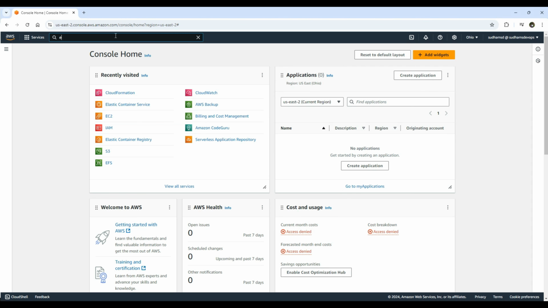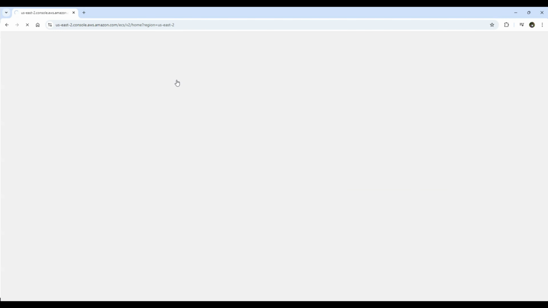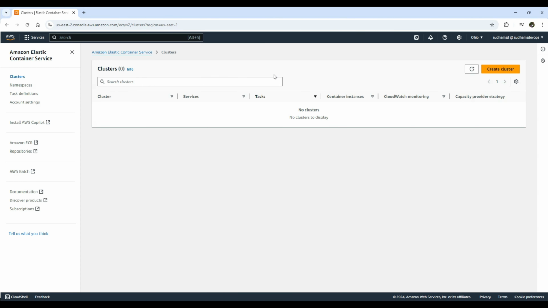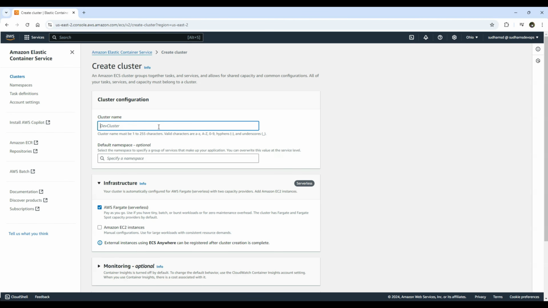Search for ECS, Elastic Container Service. We can see the dashboard is getting loaded. I don't have any cluster as of now under this Ohio region. Select Create Cluster. Let me give some name, like Dev Cluster Demo.